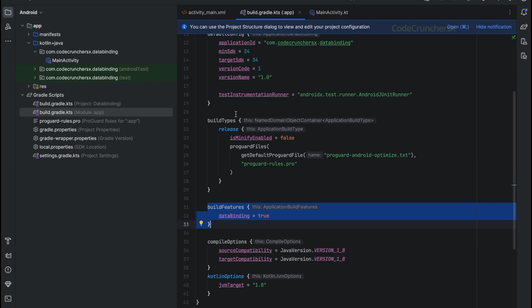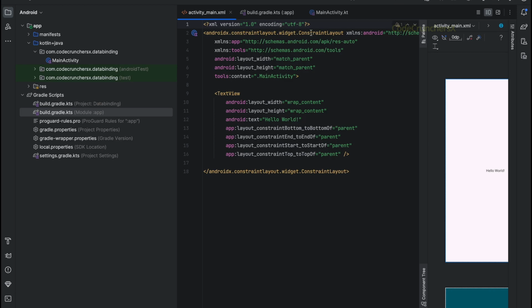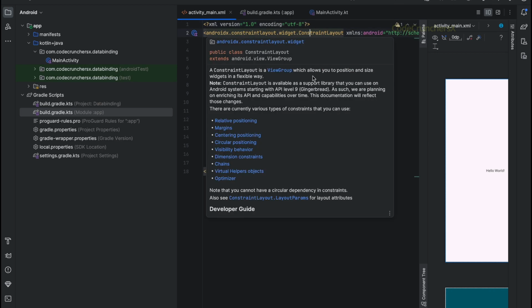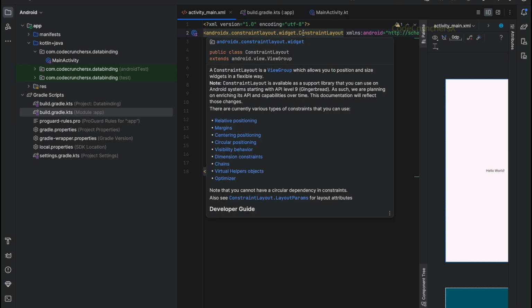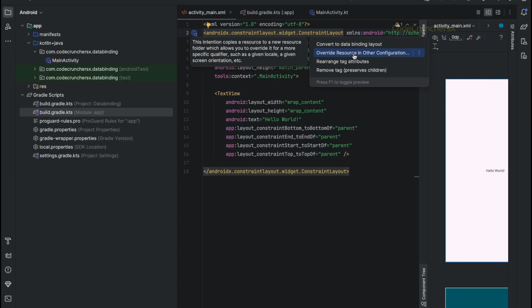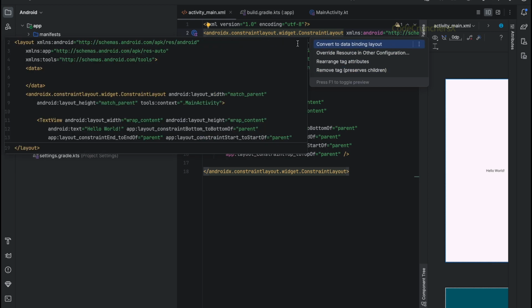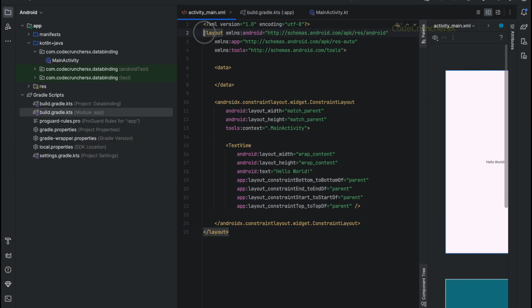Next, we need to modify our layout file. Open our layout file. We need to change this layout file to use a layout tag and wrap our existing layout content inside it. We can easily do this by clicking on the parent layout and pressing Option plus Return, or Control plus Enter, and here we are getting Convert to data binding layout. If you see here, this is the preview which is directly taking our content into the layout tag. Once you select it, it will be converted like this. We can do this manually, but this is a pretty easy way to do it.